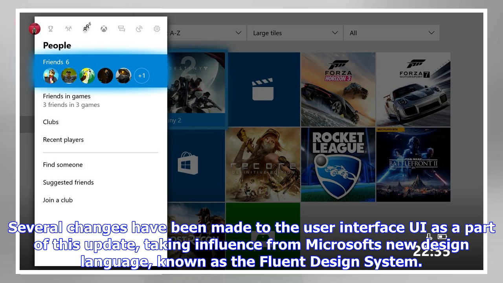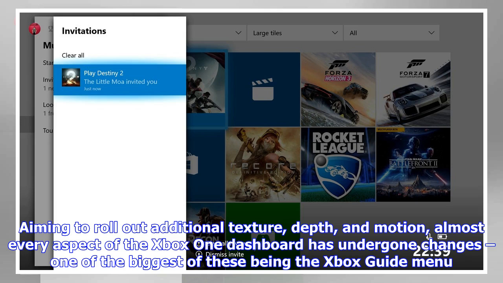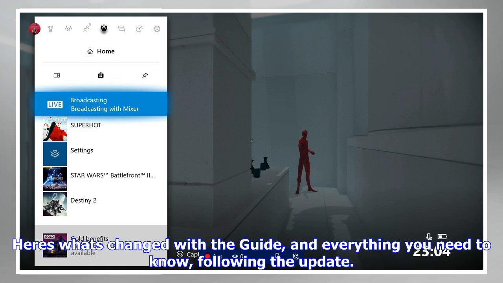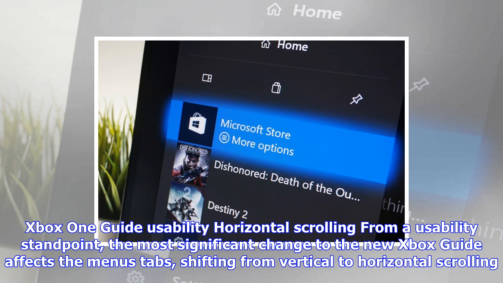Several changes have been made to the user interface (UI) as a part of this update, taking influence from Microsoft's new design language, known as the Fluent Design System. Aiming to roll out additional texture, depth, and motion, almost every aspect of the Xbox One dashboard has undergone changes, one of the biggest of these being the Xbox Guide menu. Here's what's changed with the guide, and everything you need to know, following the update.